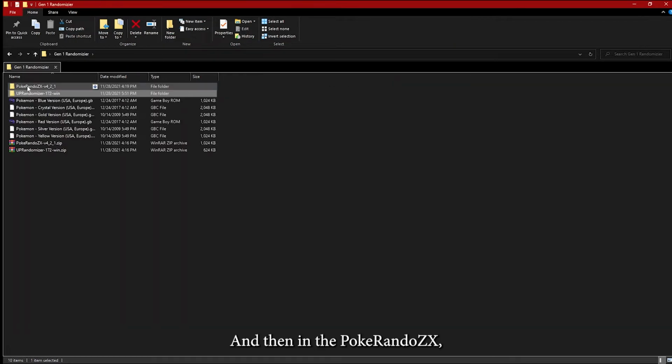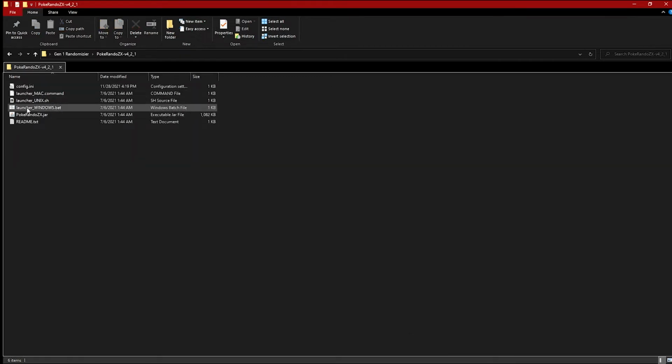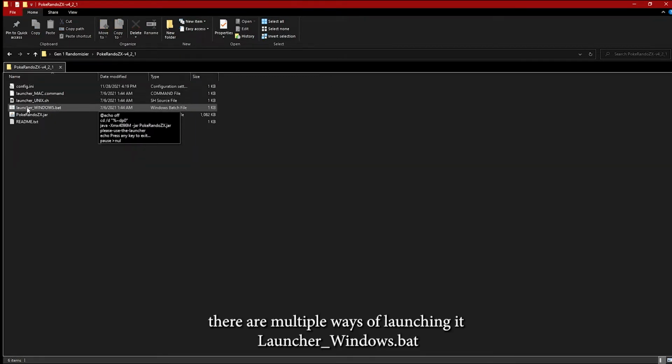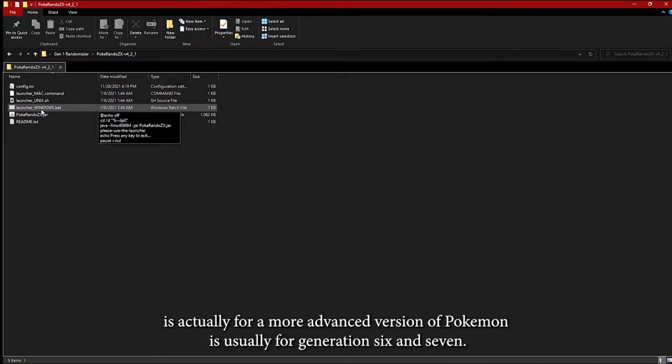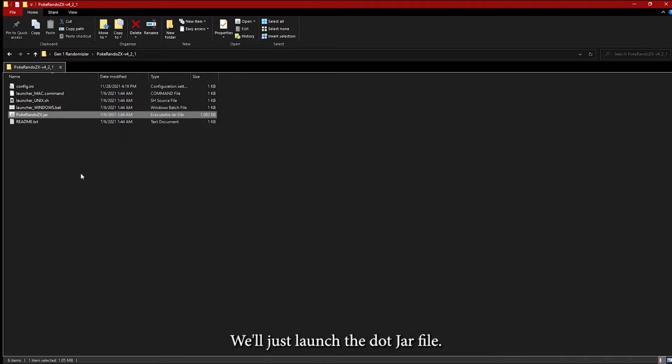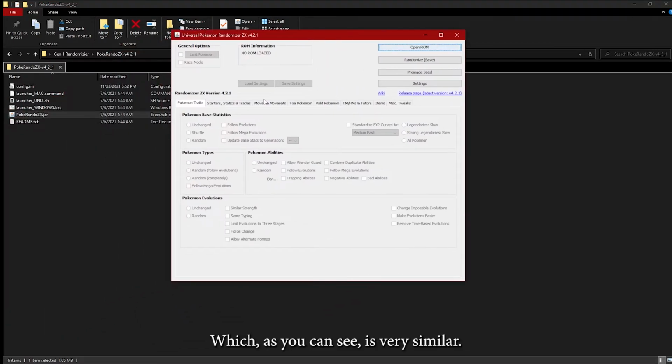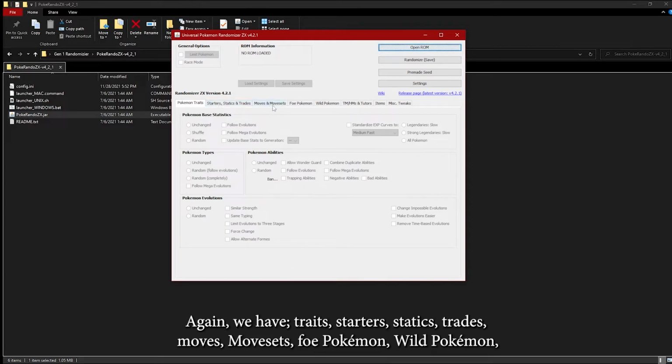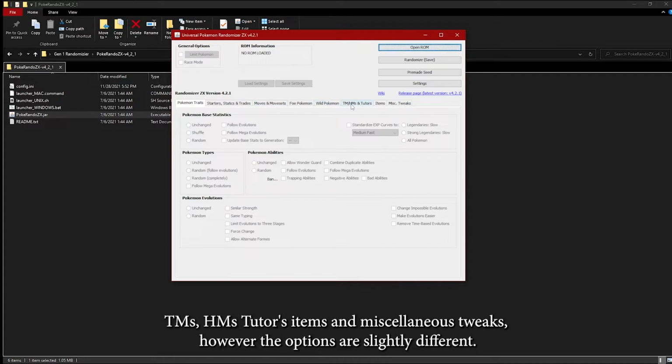And then, in the Pokerando ZX, there are multiple ways of launching it. Launcher Windows.bat is actually for a more advanced version of Pokemon. It's usually for Generation 6 and 7. So we don't have to worry about it for this version. We'll just launch the jar file, which, as you can see, is very similar. Again, we have traits, starters, statics, trades, moves, movesets, trainer Pokemon, wild Pokemon, TMs, HMs, tutors, items, and miscellaneous tweaks. However, the options are slightly different.